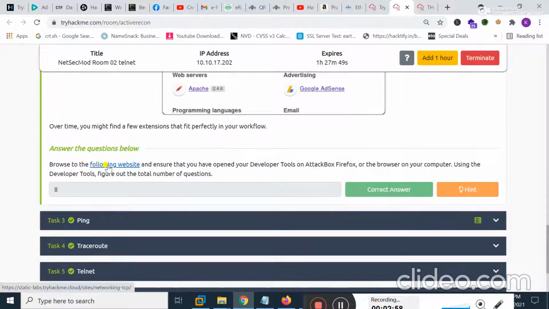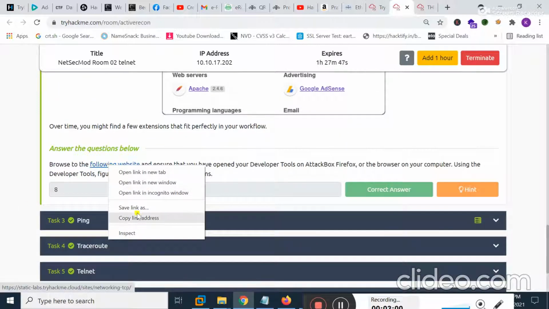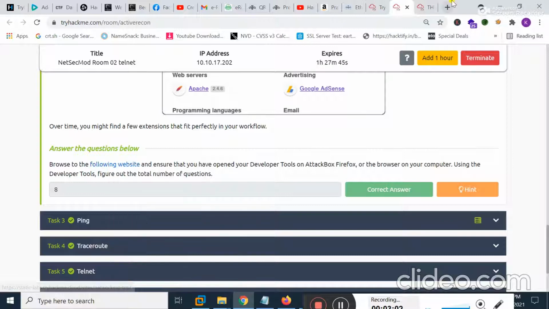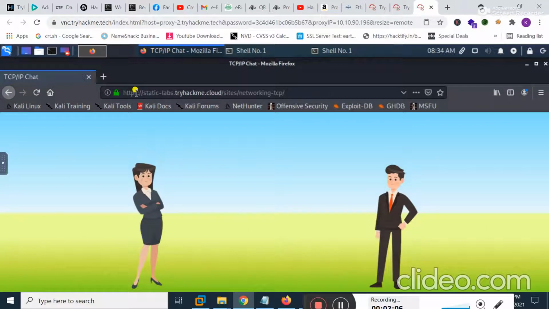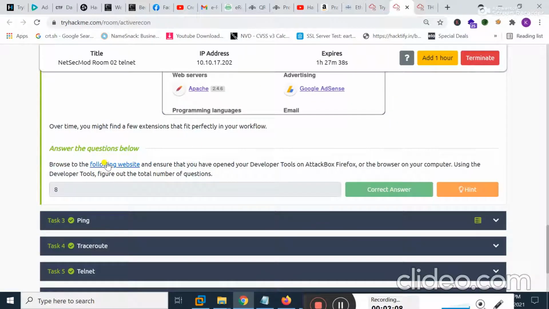Okay, browse the following website. I right click, copy the link from here, move to my browser and paste the address here. Browse this website and ensure that you have opened your developer tools on the attack box.